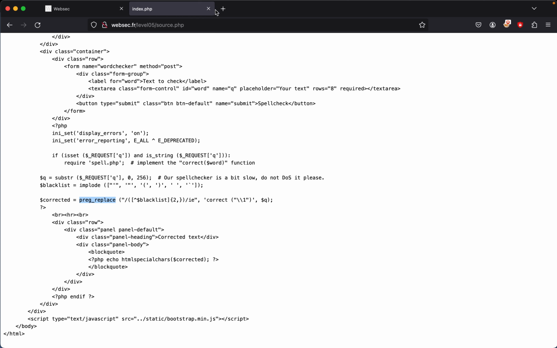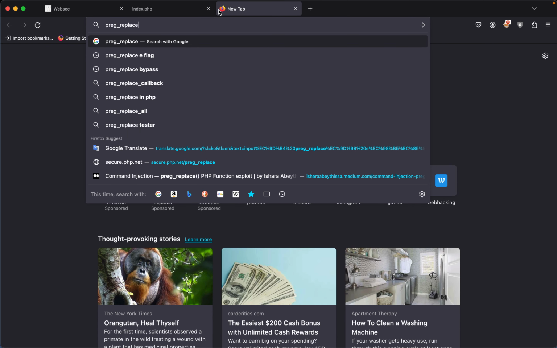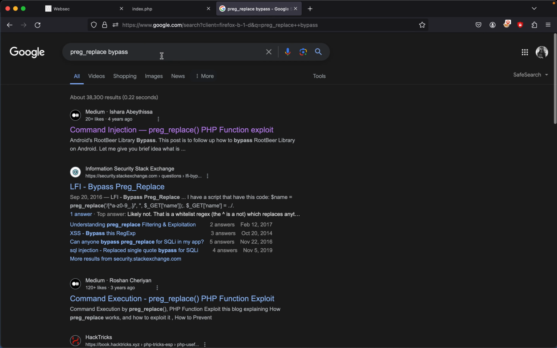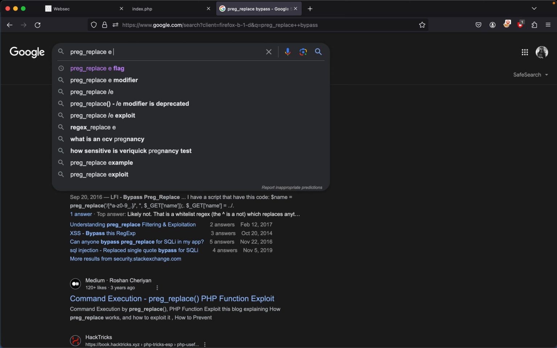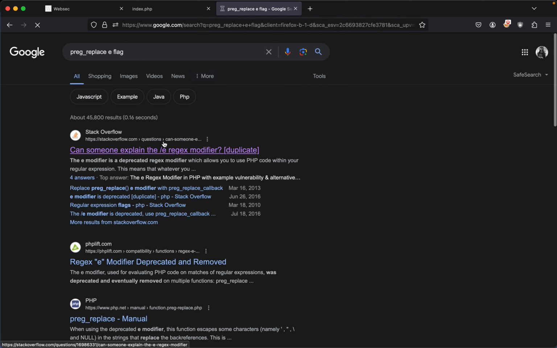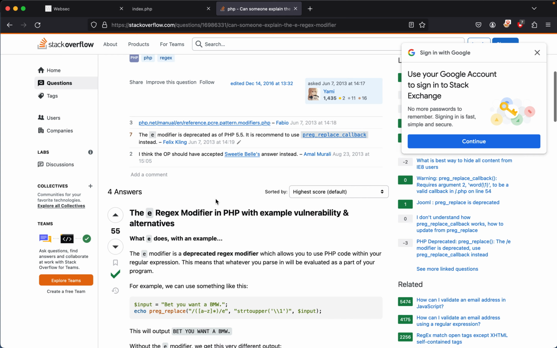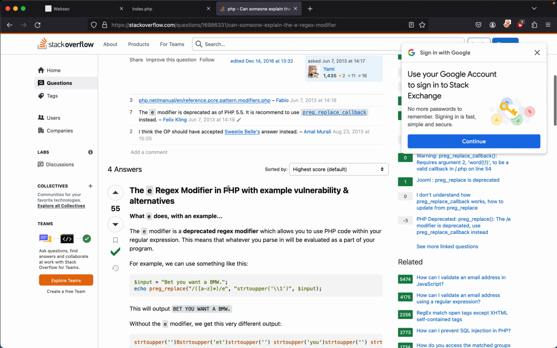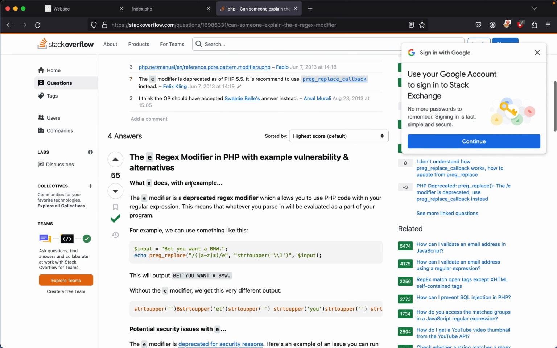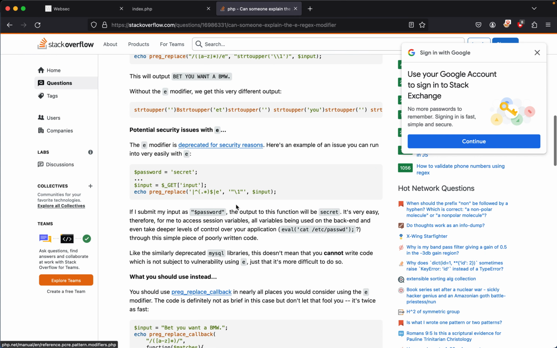So preg replace, e flag. The e regex modifier in PHP, with example vulnerability and alternative. What does e do, with example? The e modifier is a deprecated regex modifier which allows you to use PHP code within your regular expression. This means that whatever you pass will be evaluated as part of your program. So that means you could evaluate code with this.